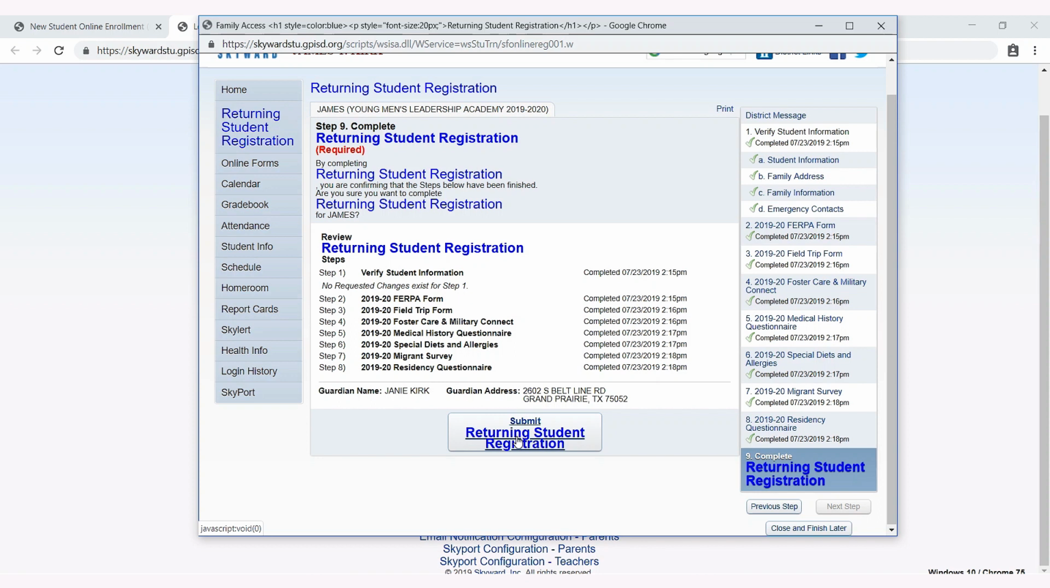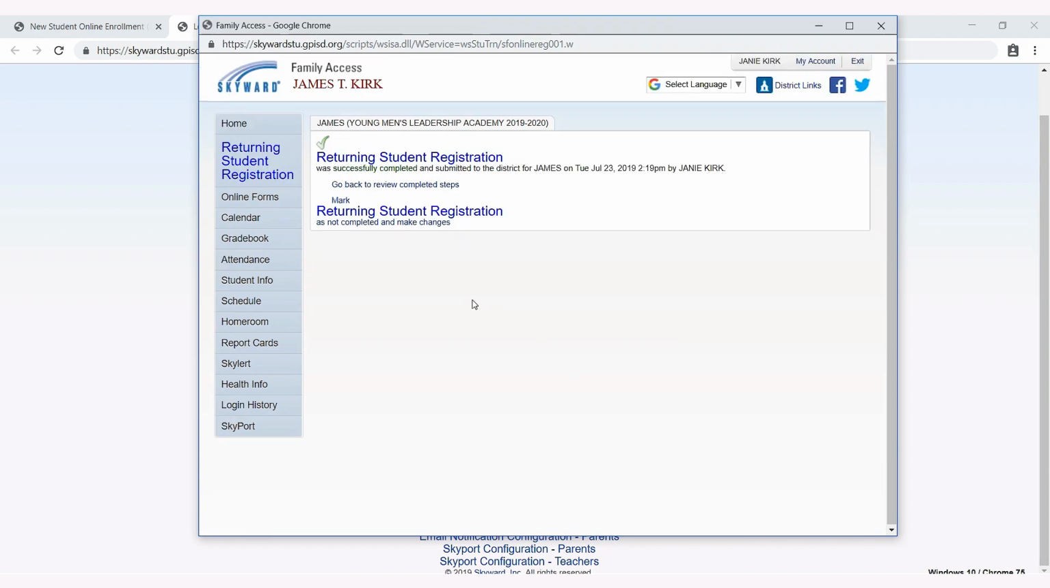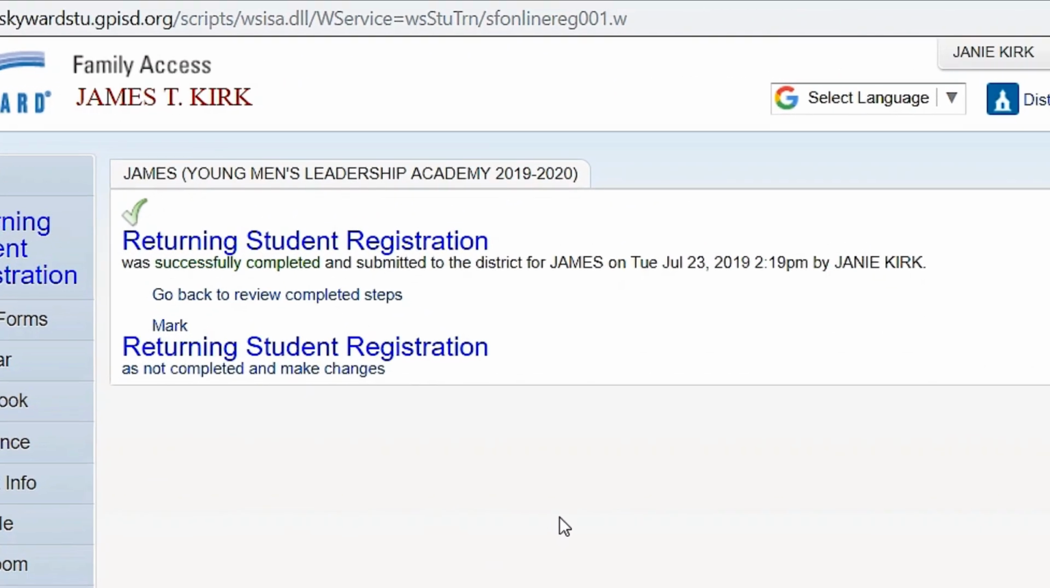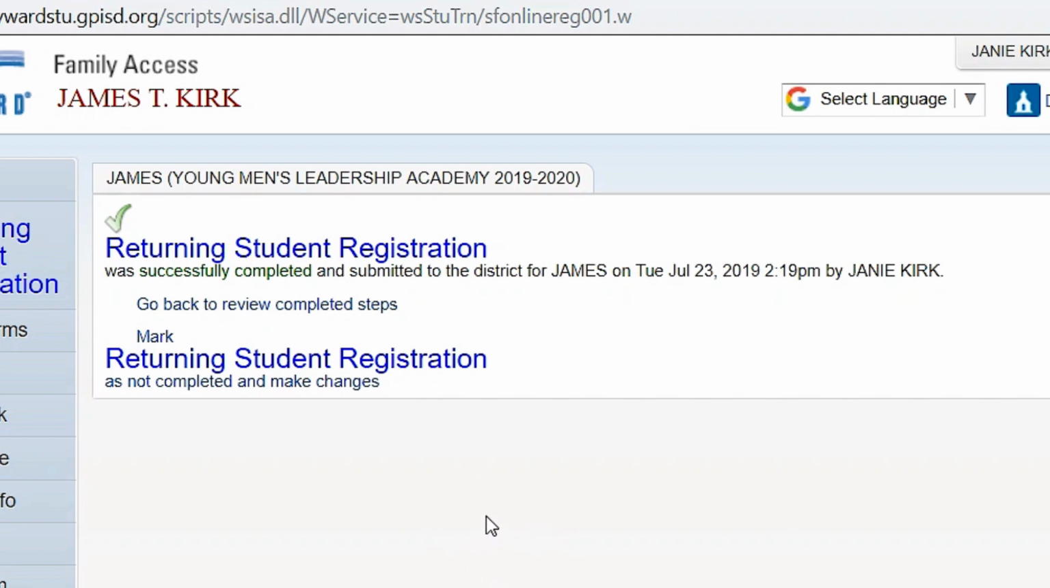The last step will be to submit the registration to your child's school. Registration is not complete until a proof of residence has been submitted to your child's school. You will receive an email with additional information about finalizing registration. If you have any issues or questions, please contact your child's school.